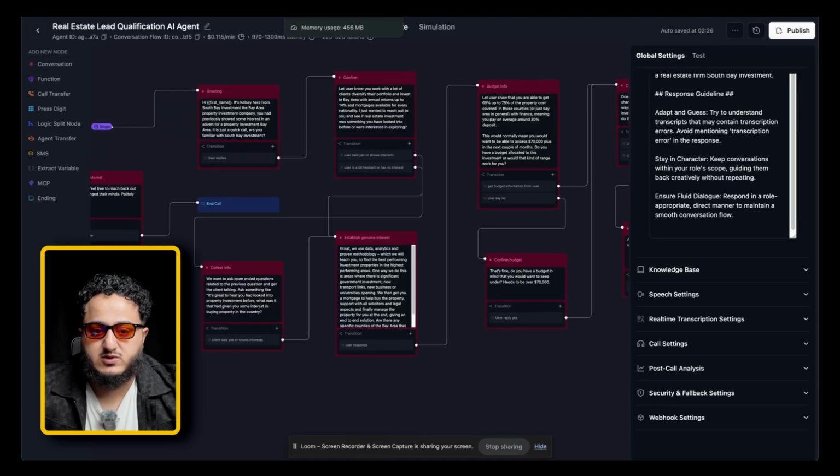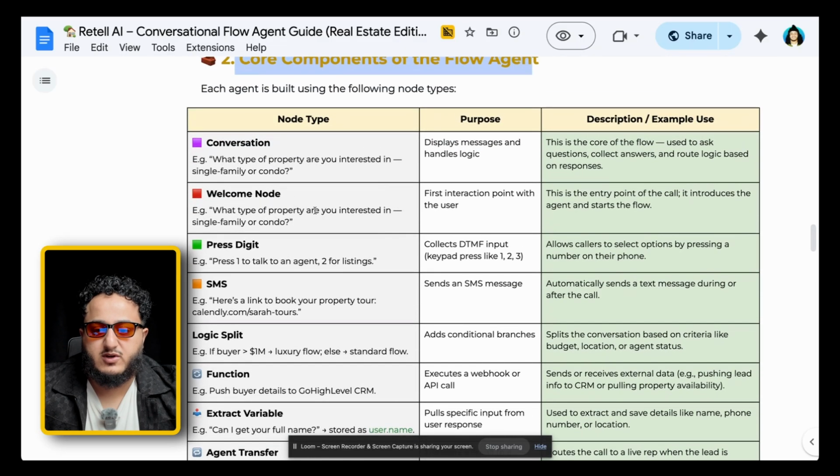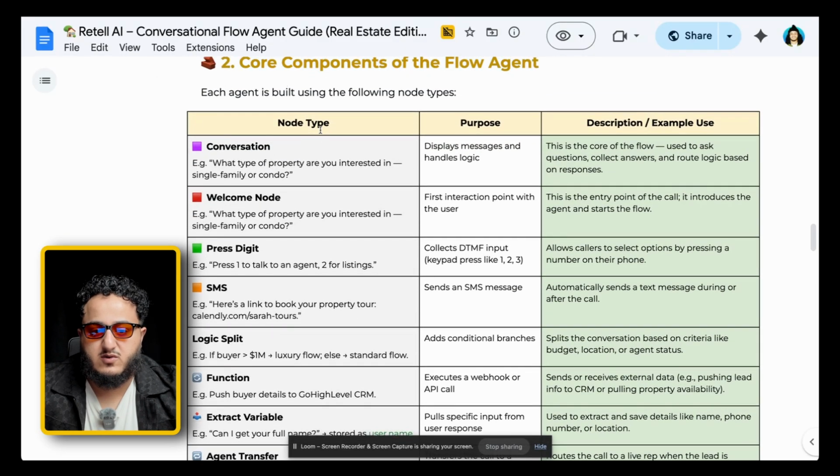This is similar to DaVinci Resolve. If you've used DaVinci Resolve to edit videos, I believe it's one of the only video editing software that actually uses nodes, at least in Fusion. In DaVinci Resolve Fusion, you use nodes, and that's the same exact idea here. So we're going to go over each one so that you know exactly what it means. Here you're going to have the node type, here the purpose, and here the description and use case.